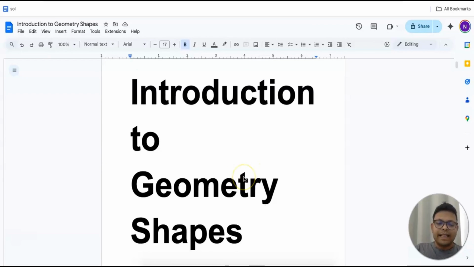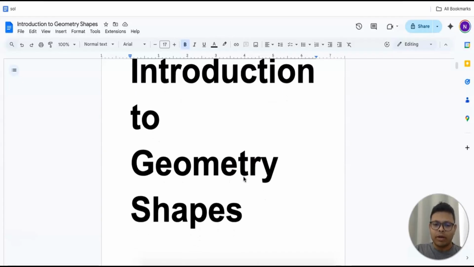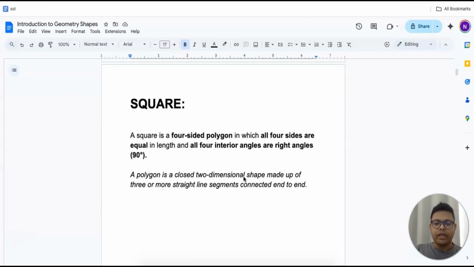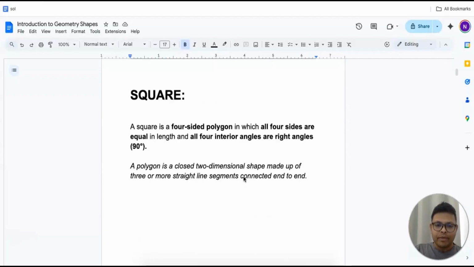So in this particular video, we'll start a series called Introduction to Geometry Shapes, and in this video we are going to focus on one geometry shape, and that is called a square. Now many of you would know what a square is, but as I said, we'll make an assumption that we are new to this, so we will go ahead and understand what the definition of a square conveys.